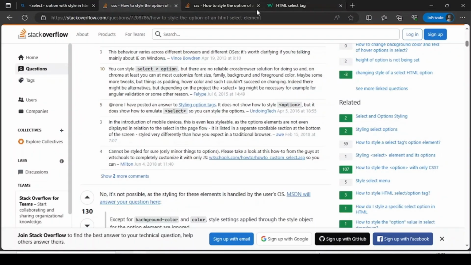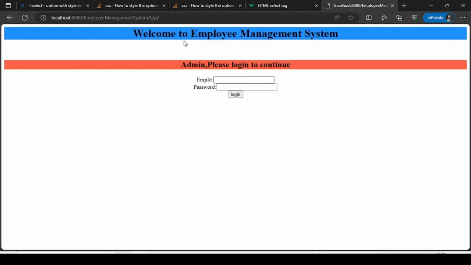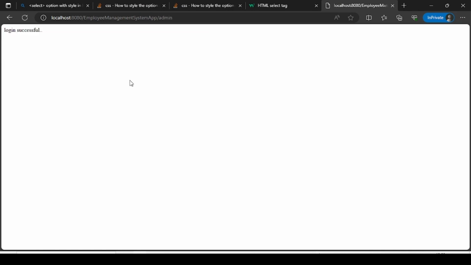Okay. So now I'm going to give the request here. Okay, so it is showing this one. You can maintain this gap also. Okay, fine. So employee ID is 100, and the password is admin@123. As you can see, this is the valid credential. If I log in, then login successful, login successful.